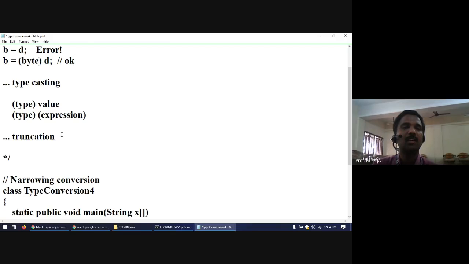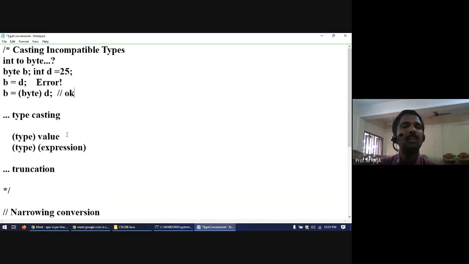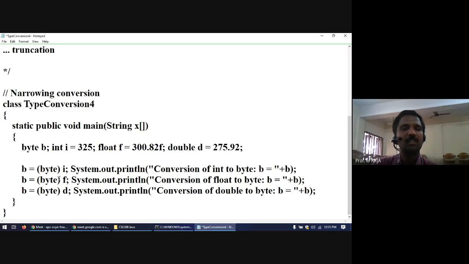So further, how the floating point values are assigned to the left hand side one, and the double values are assigned to the left hand side byte variable, right? See this code. Byte b is equal to byte of I. What is I? I is the integer variable, 325. We are trying to assign the value 325 to the left hand side byte variable.